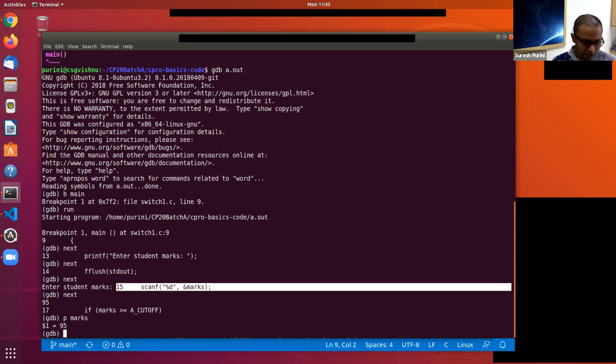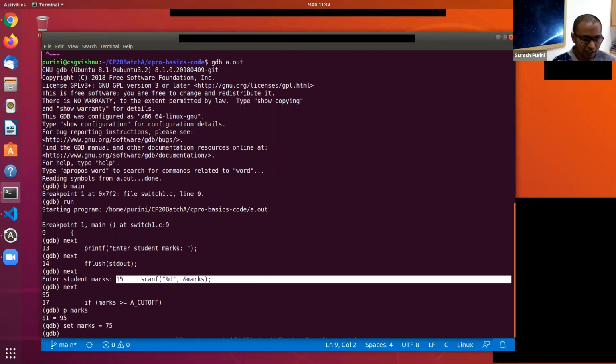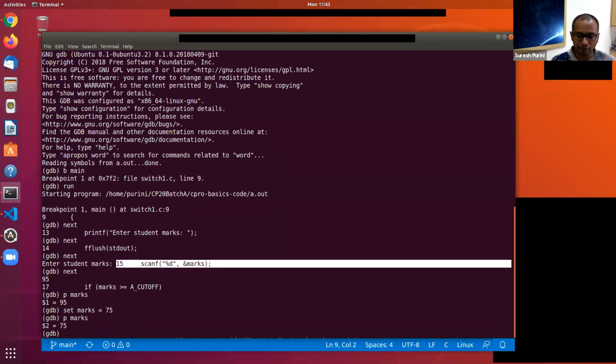So there is one question: is it possible to change the value of a variable within GDB? It is possible. For example, if I say set marks is equal to 75, and then check the value of marks, it becomes 75. This feature to change the value of a variable within GDB will be very useful when you are debugging complex programs.